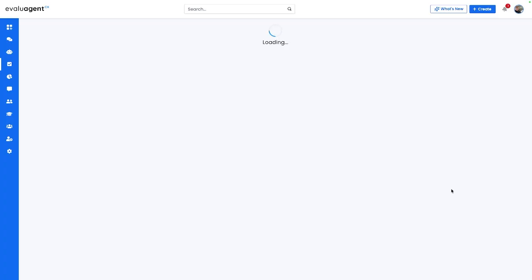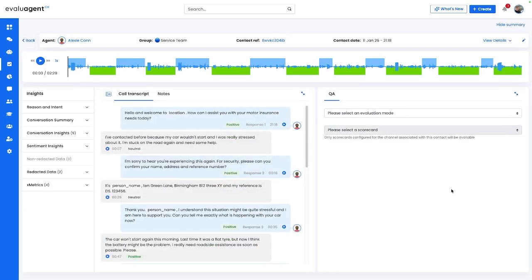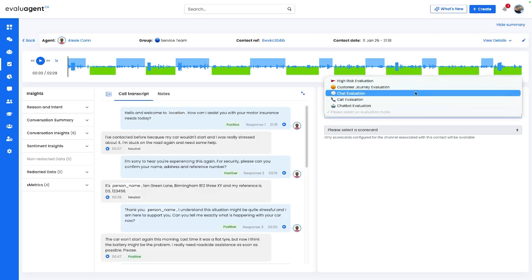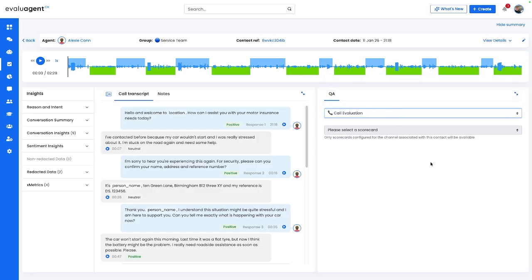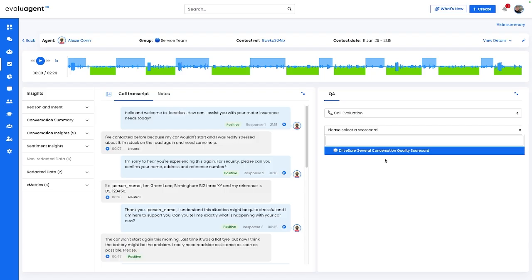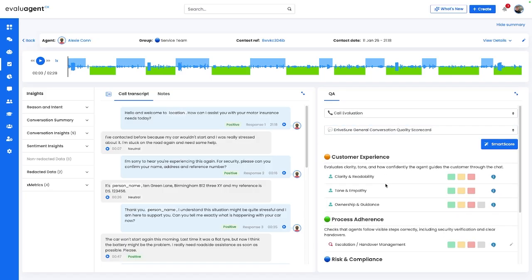This will take us straight to the evaluation page where we can see the conversation. We can see all of the insights on the left-hand side, but on the right-hand side, we've got the QA element. From here, we'll select our evaluation mode. So this is a call evaluation. And then we can select our scorecard.